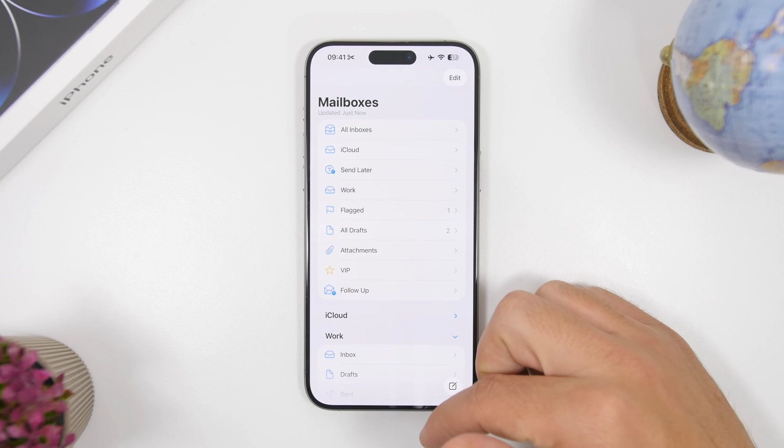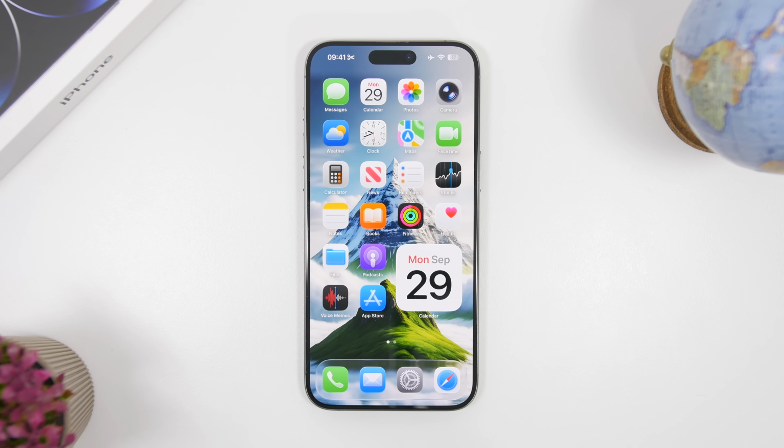So these are some of the new features and changes that we have been able to discover on the latest iOS 26 beta 1. And now let's talk about something really good, and that's the performance of the device on iOS 26 beta 1.